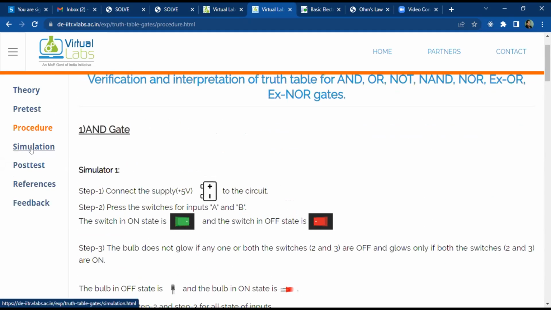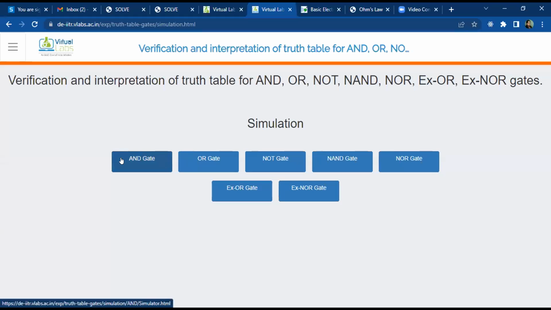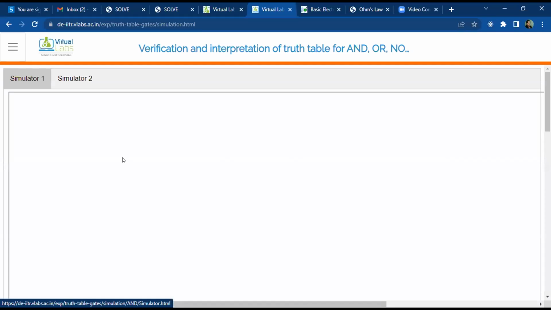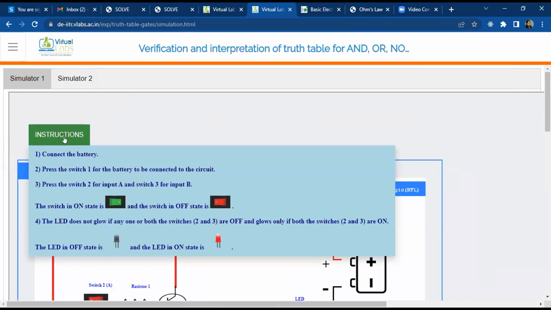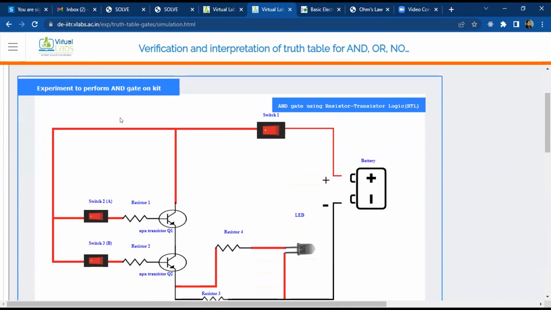So moving on to simulation, I'll select the simulation of AND gate. As seen in the procedure part, we have two simulators, simulator 1 and simulator 2. So this is simulator 1. We have the instruction given here. First, we have to connect the battery. By a single click, the battery will be connected to the circuit.